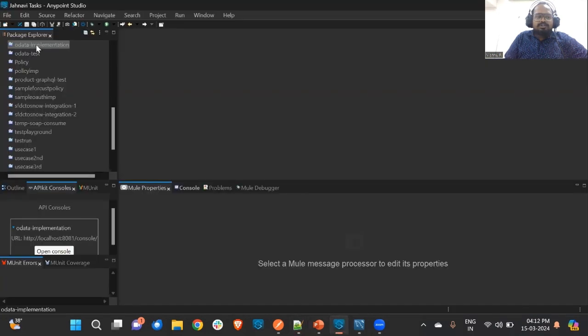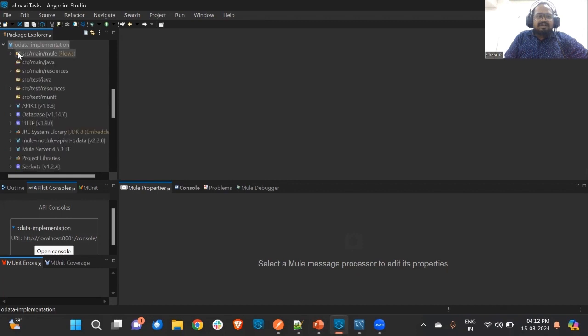and create a new project. I have already created a project, and inside the project, if you can see, initially it will only have this OData implementation.xml, which is the flow that will be created when you create the project. And inside the resources, you need to create a particular package, which is API. And inside the API, we need to define the OData.raml.